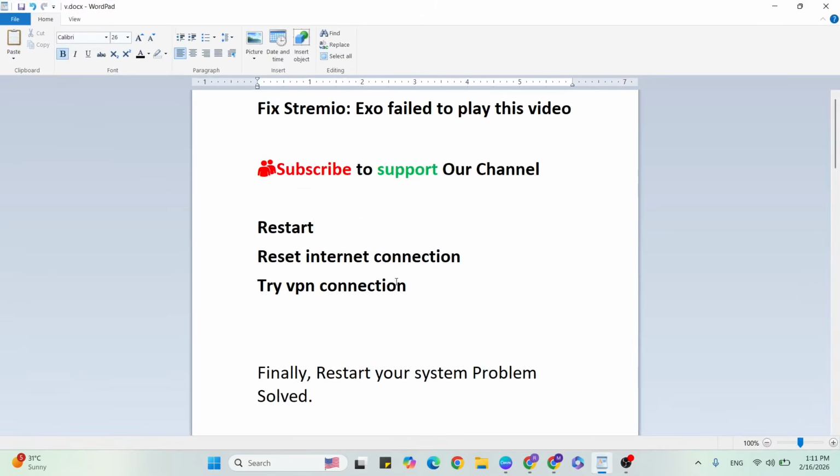Try a VPN connection. Sometimes this method works, so just try it. After that, your problem should be fixed.